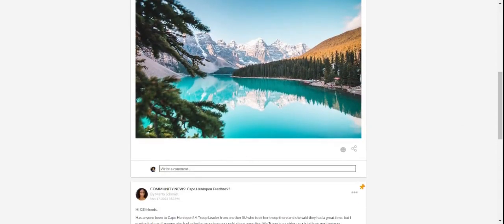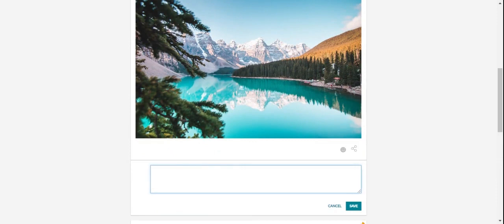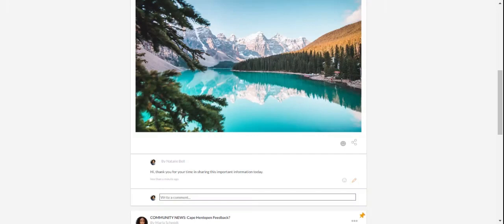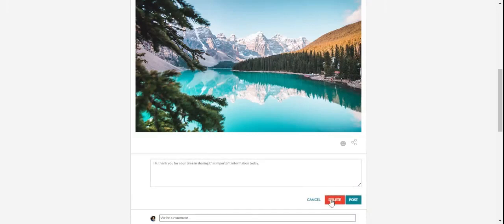Underneath the message is also where you can write a comment. You can say, "Hi, thank you for your time in sharing this important information today." And save. And now you see your message has appeared. You can go in and edit, which is where you can delete it if you would like to, and then you can recreate it if you wish.